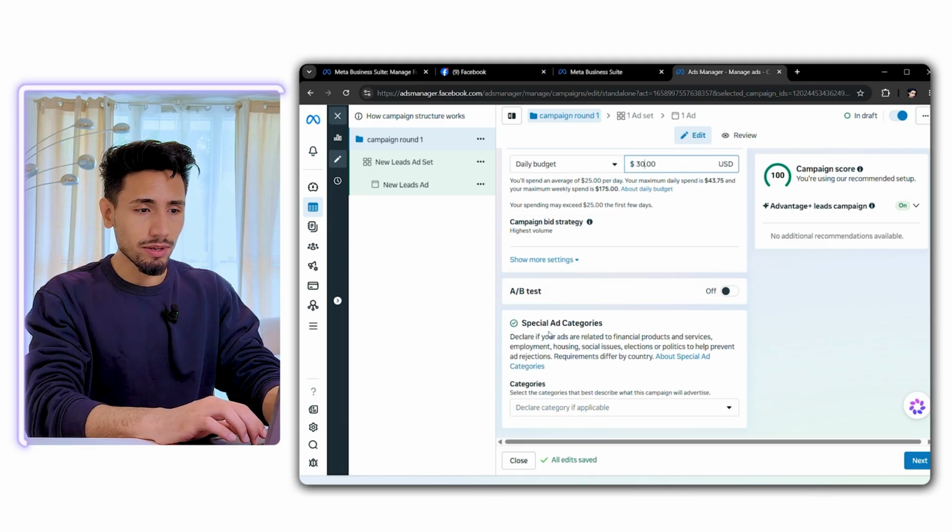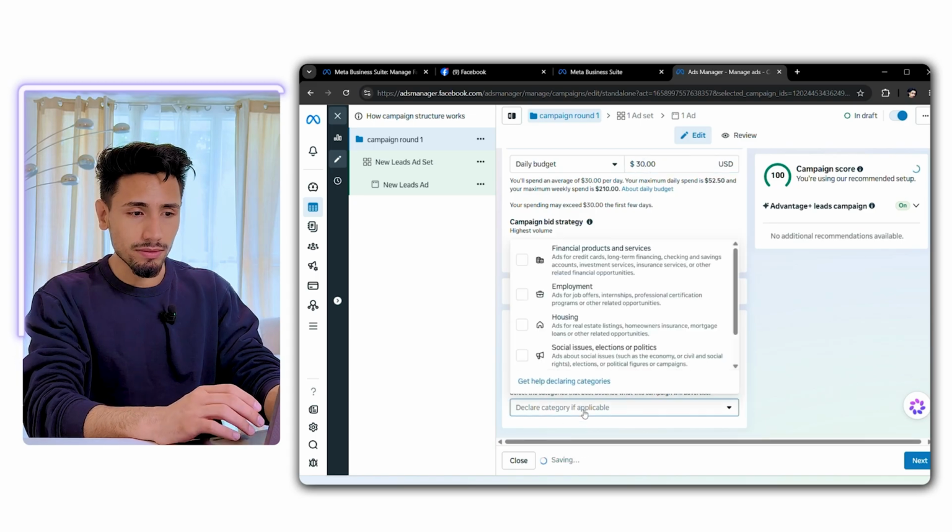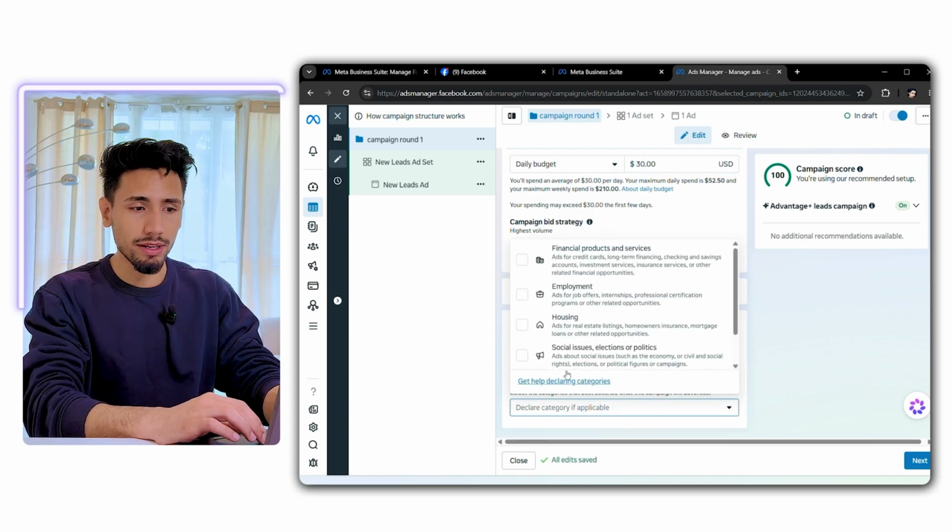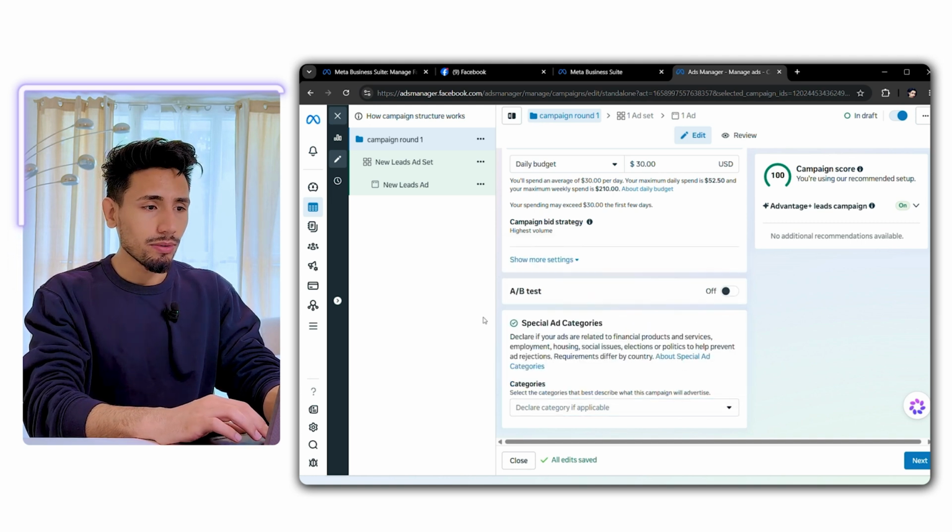So we go further. We have A/B testing. We keep it off because we A/B test at the campaign level. And special ad category. If we have a specific ad category, you can put in housing or employment or financial products, but we keep it as it is. I would go forward to the ad set.